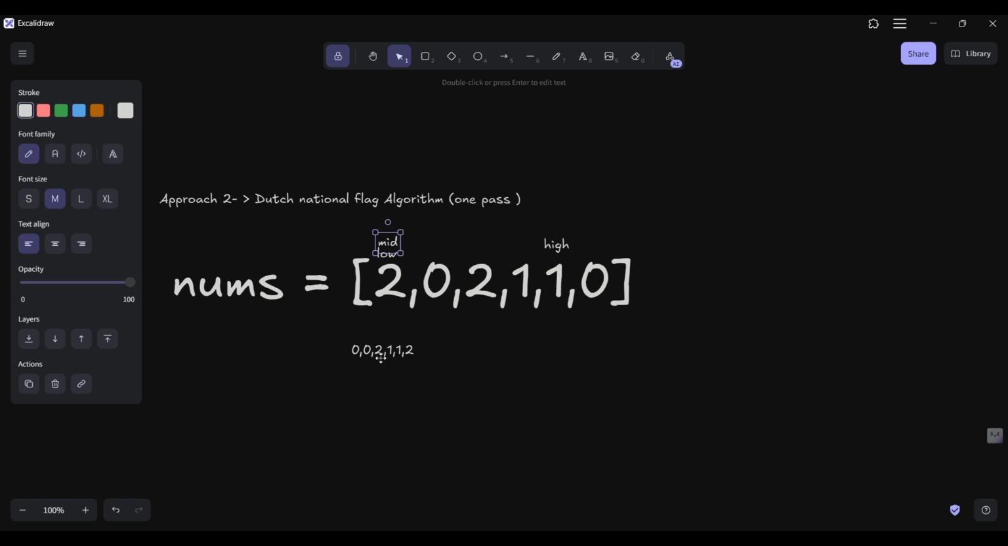High will move by 1 because this loop will work till mid is smaller than or equal to high. If we move high and then we also move mid, then mid will cross high, and then all the values are not sorted. So when we move high, we will not move mid, and if we move low, then we will move mid. Okay, so this is the approach.